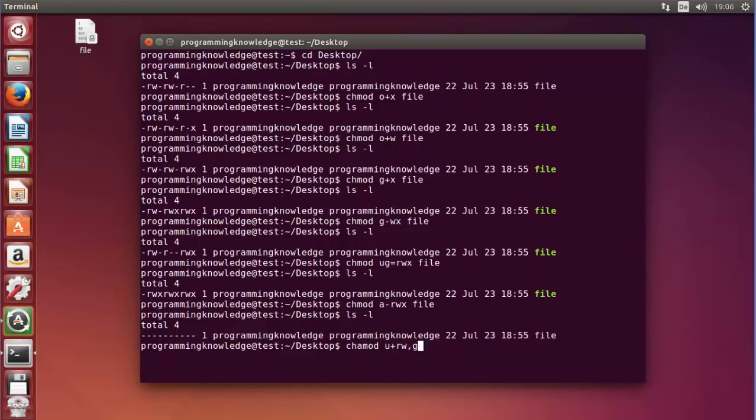Or you can do it something like read and write using equals. Both are the same commands. And then for the others we want to just give the read permission, something like this, and the name of the file. Okay, so use a comma in order to separate the permissions, if you want to change the multiple permissions of multiple users, right?